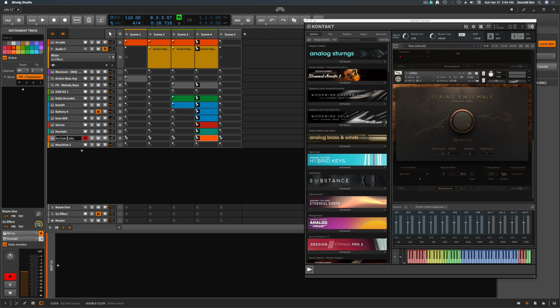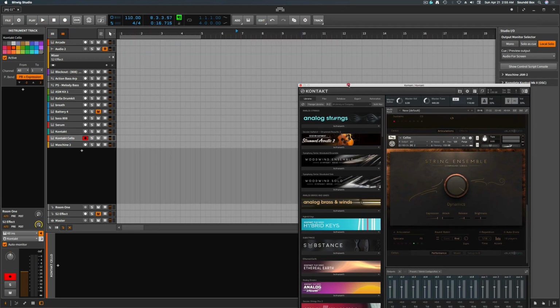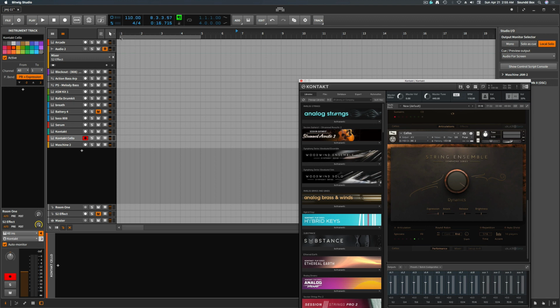The one thing I did notice is that we don't have markers. Yes, we do. We do have markers. I take that back. But like blocks, like a range block. You know what I mean?